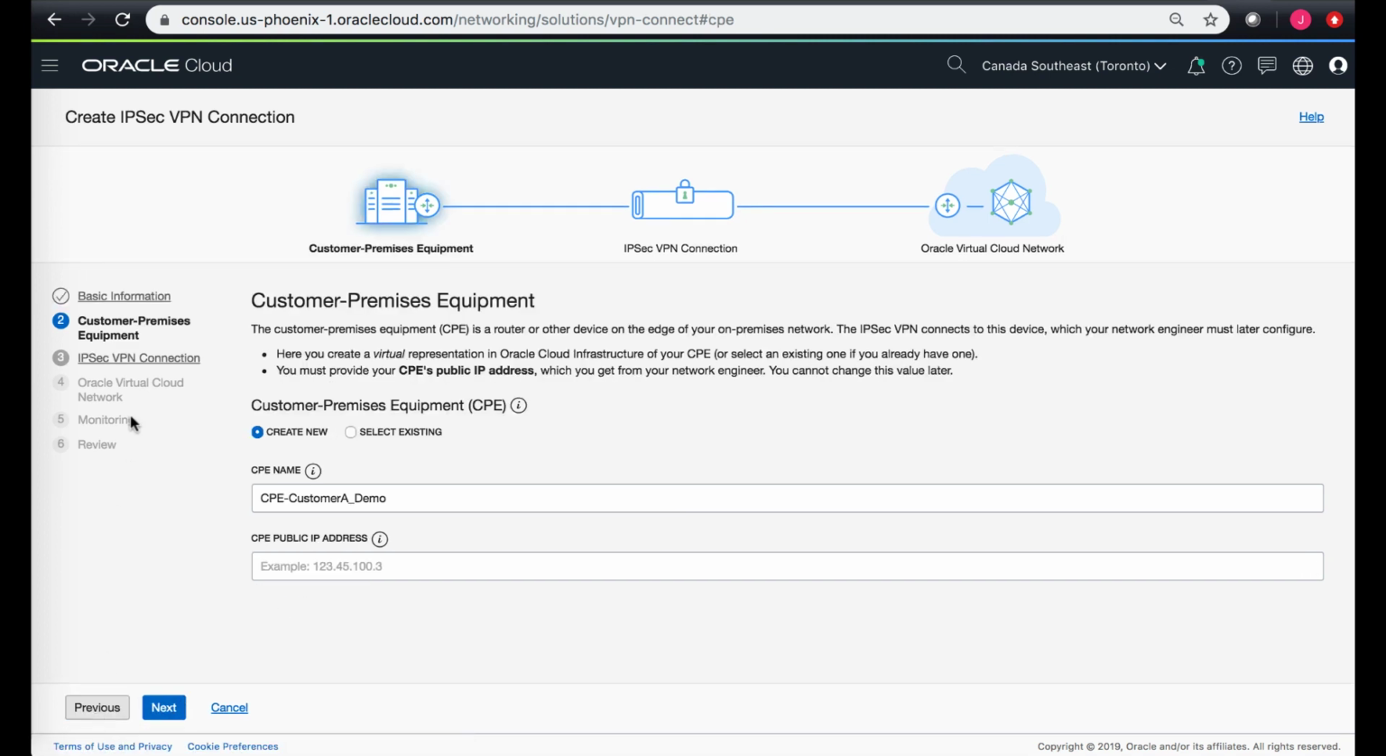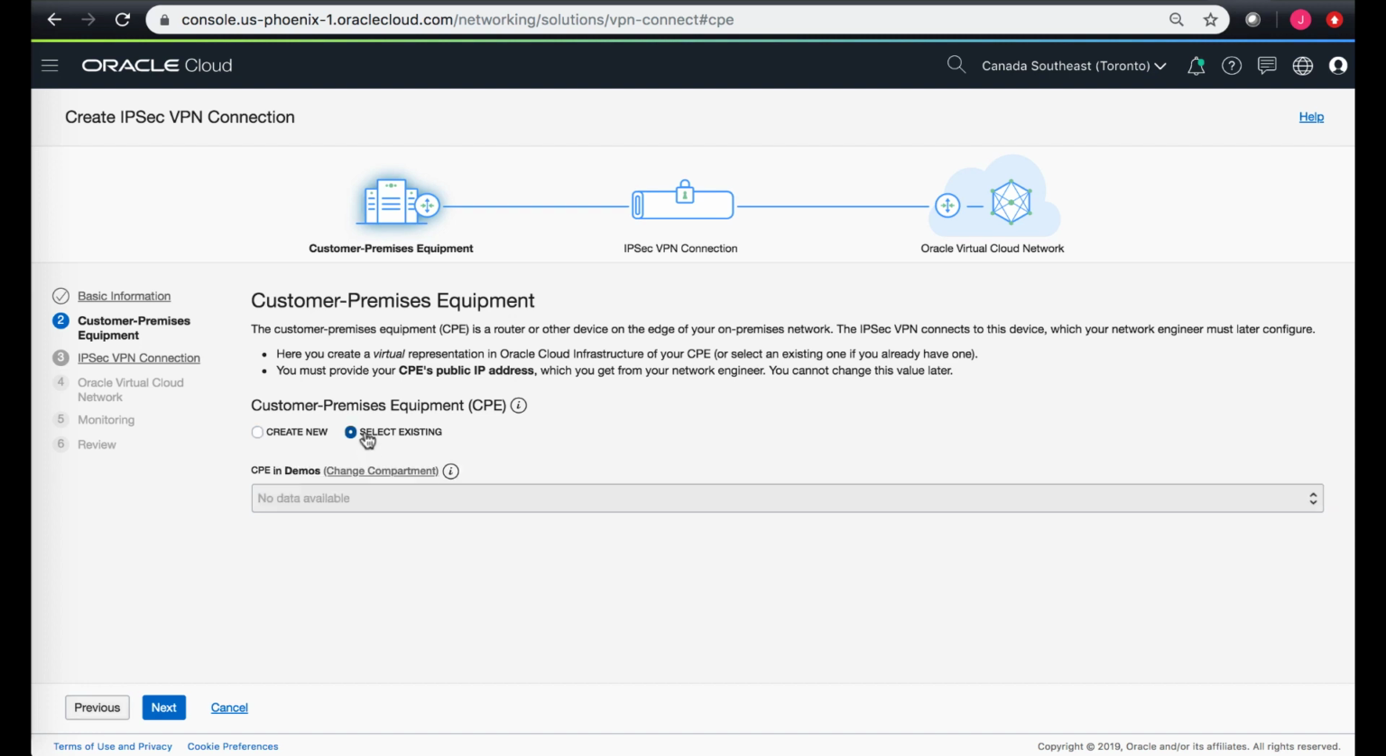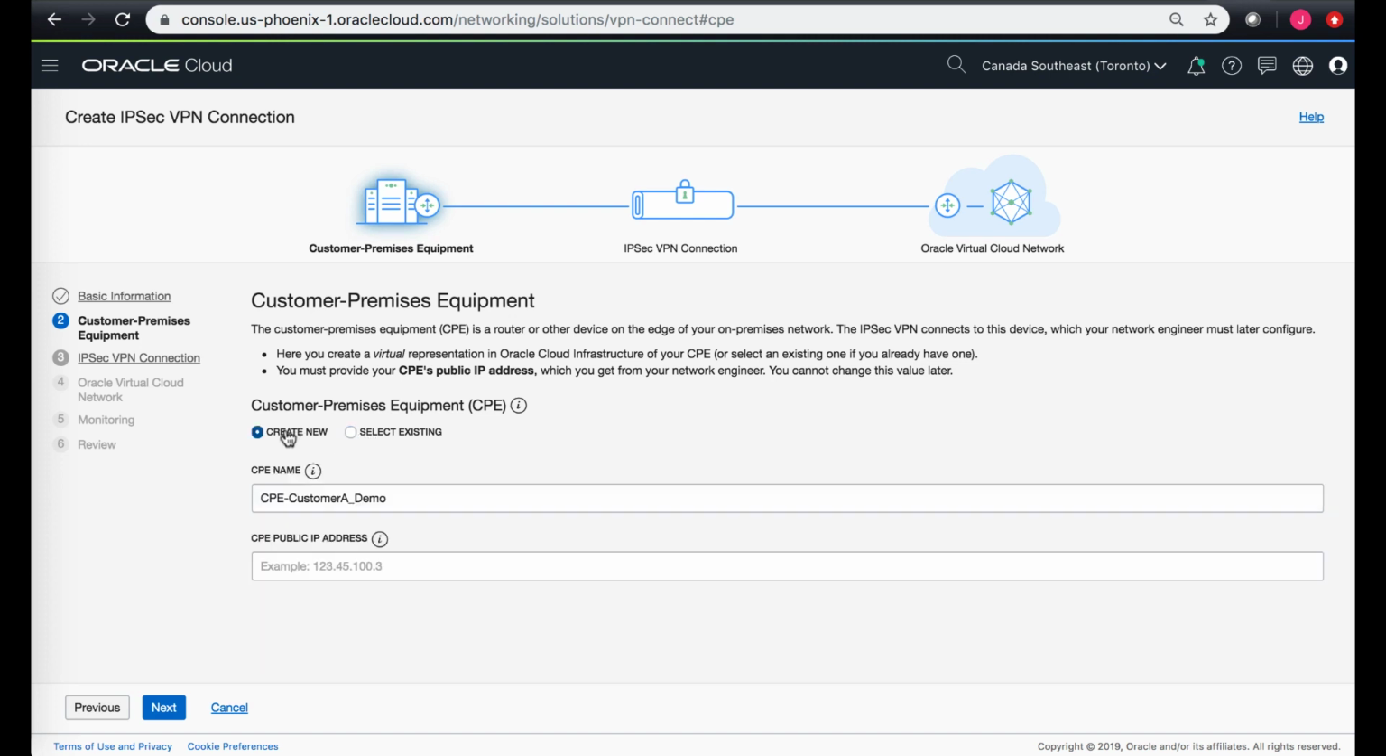Click on next. The first thing that it asks you to define is a customer premises equipment. If you don't have a customer premises equipment already defined, you can create a new one using this method, or you can also use an existing one. I'll just create a new one. I provide a name and a public IP address. That's the actual CPE router's public IP on the customer side. Again, it's just a random IP, so I'll just choose like 1.1.1.1 as a random public IP. Click on next.